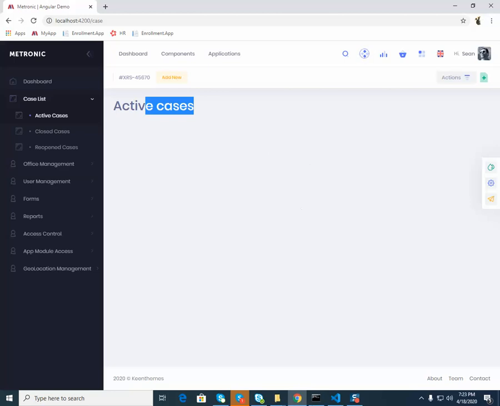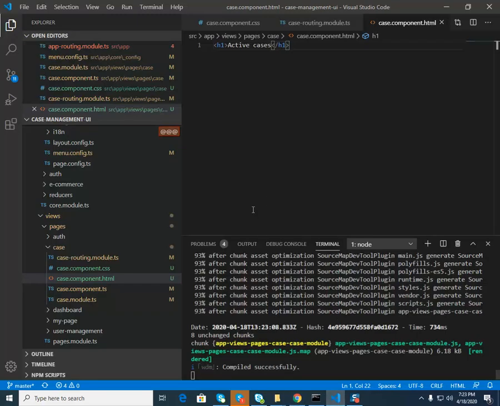Okay, in the next video we'll create other functionality for this feature module.